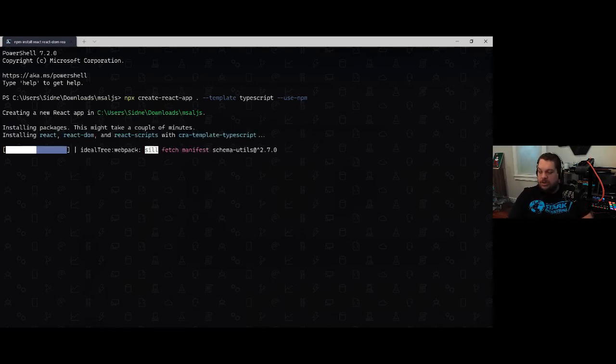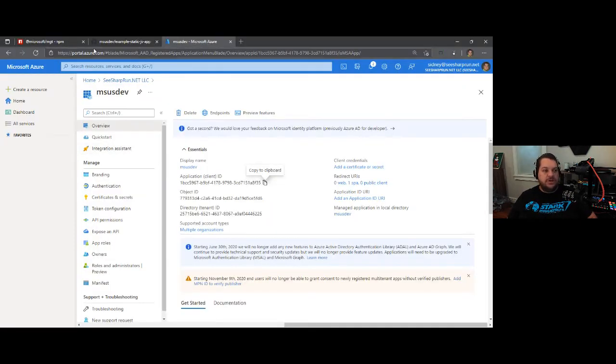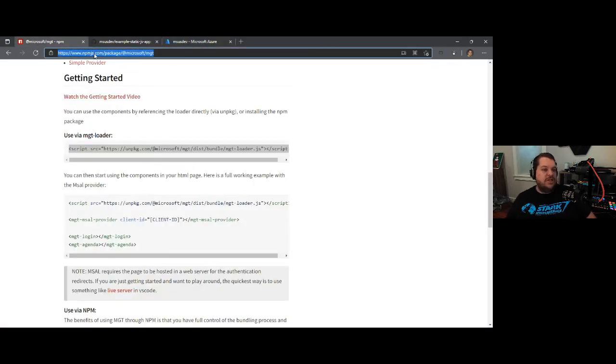downloading the node modules folder, all sorts of cool stuff there. It's downloading everything I need for that. While it's downloading, I'm going to show you a couple cool things. So we saw where we get the MGT package from npm. I'll put that URL in the Q&A.